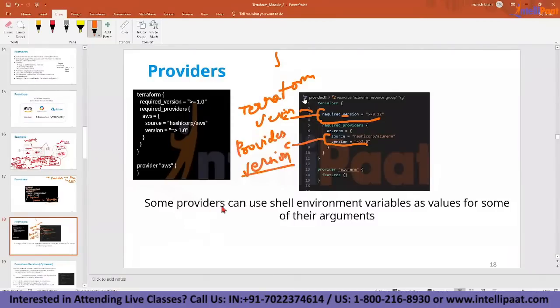Understood? Some providers can use shell environment variables as values for some of their arguments. So source and version are the arguments which we have written, and that's a pretty easy language. I think you guys can see this is very pretty and easy language.